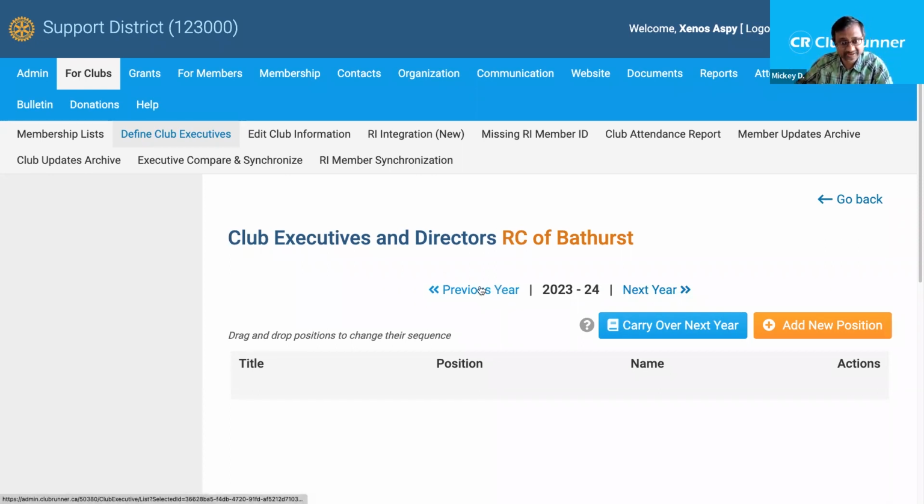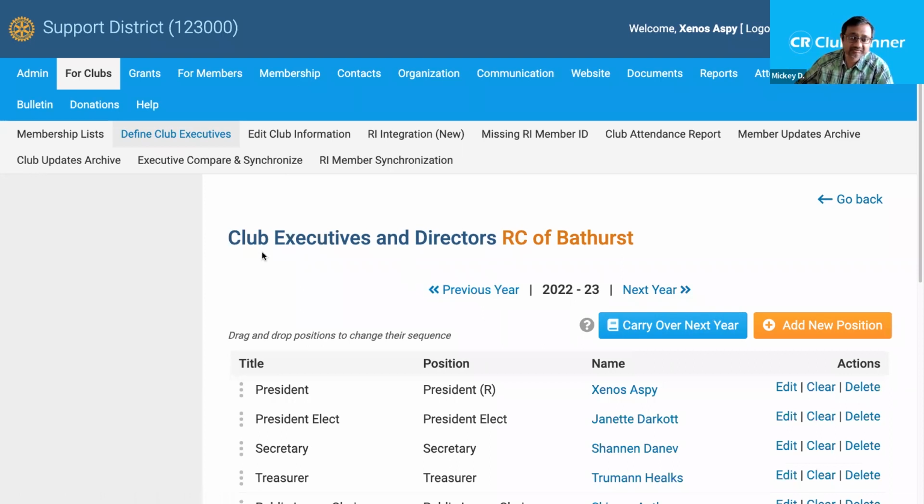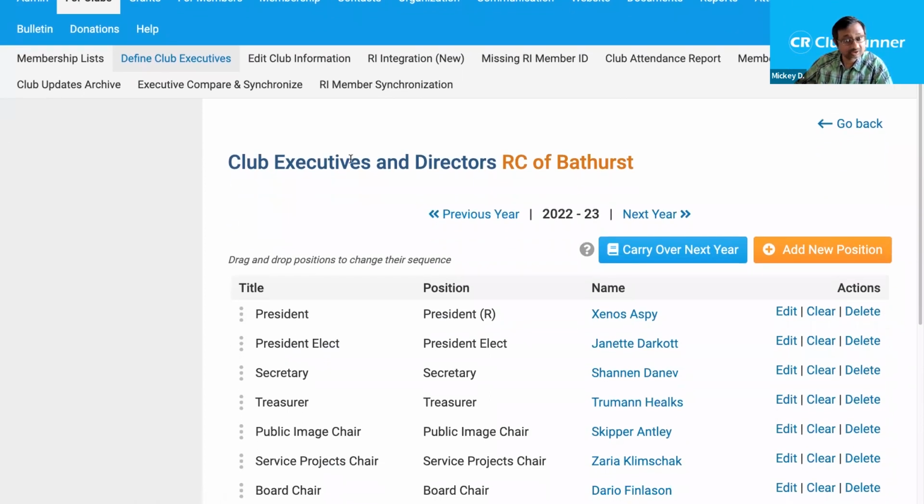So I'm going to click here on previous year. Let's just talk very briefly about what this screen does. So club executives and directors, Rotary Club, and then the name of your Rotary Club. This club is called Bathurst, okay? And then you can jump back from year to year. So go back one Rotary year, move to 23, 24 Rotary year. So these are the back and forth buttons for year.